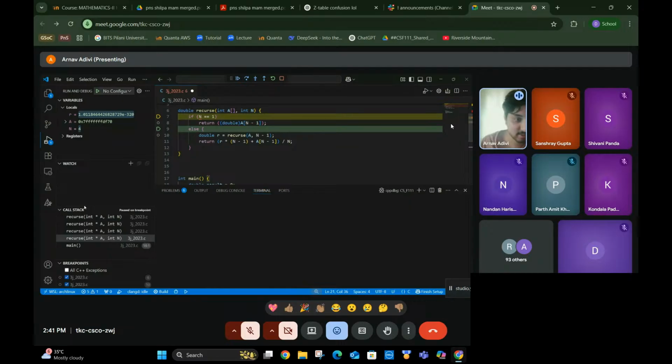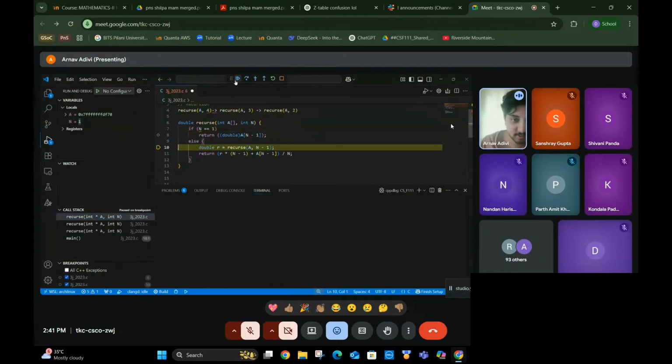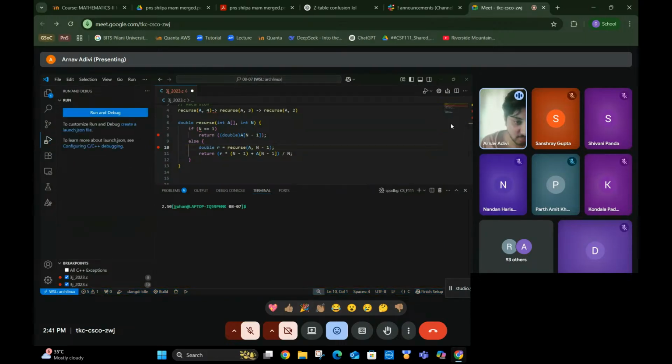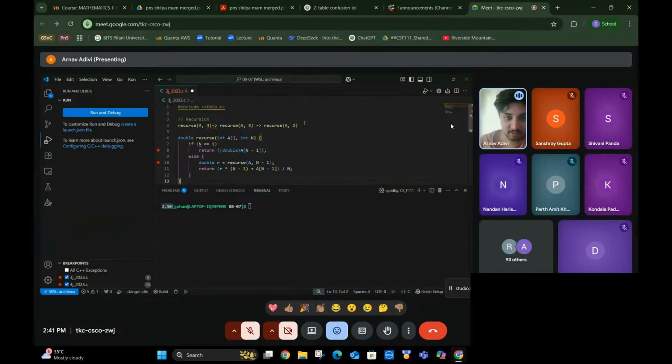So let's just resume continuing through the execution. You can see all of these are returning one by one. And in this final call, this happens. And yeah, you get 2.50 as the output. Because that's how you trace it manually.